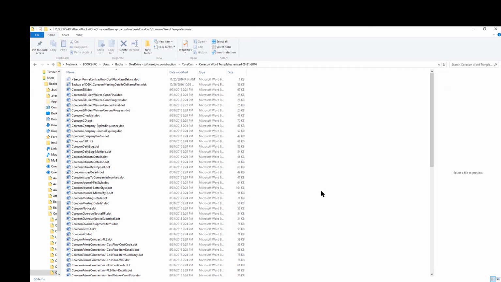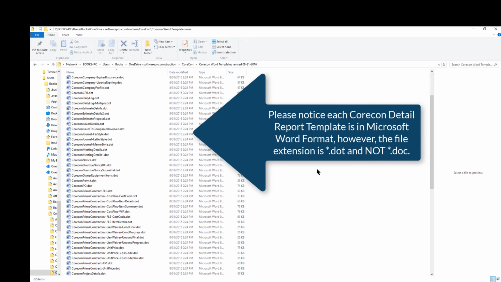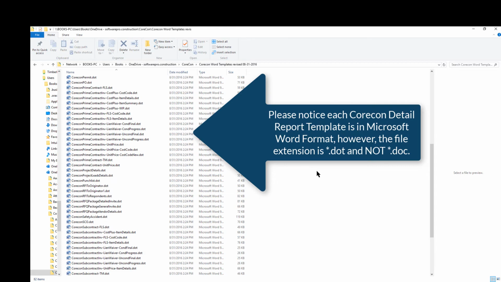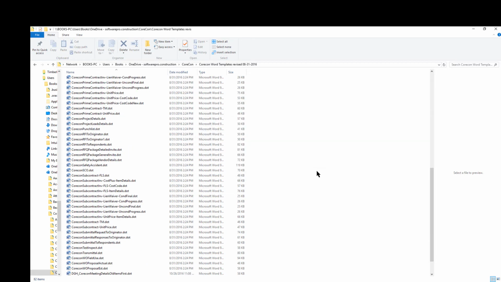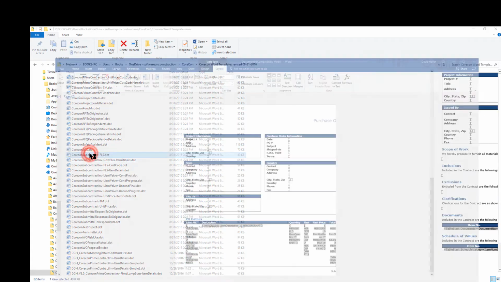You're going to receive a list of templates. You'll want to put these someplace convenient, possibly a folder on your desktop or somewhere close by. The template we were just looking at was the Corecon subcontract. So if we scroll down, the Corecon subcontract fixed lump sum. Let's just take a look.